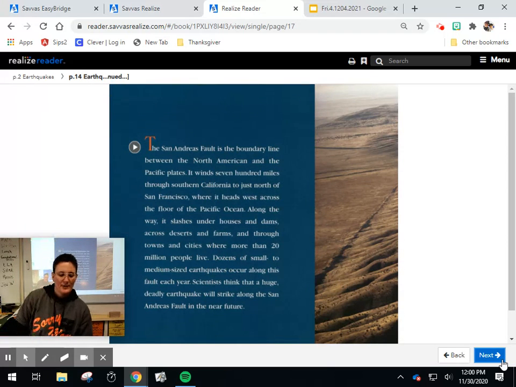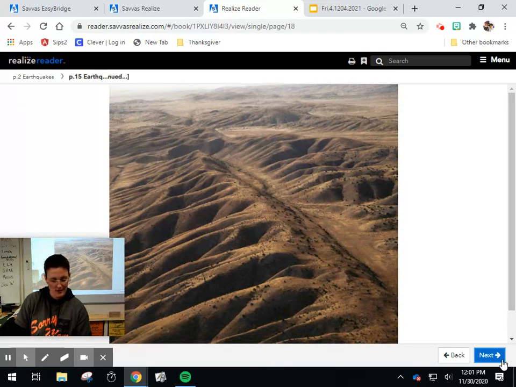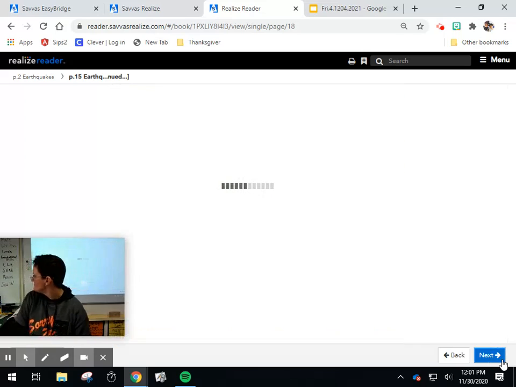The San Andreas Fault is the boundary between the North American and the Pacific plates, the ones we just talked about. It winds 700 miles through Southern California to just north of San Francisco, where it heads west across the floor of the Pacific Ocean. Along the way, it slashes under houses and dams, across deserts and farms, and through towns and cities where more than 20 million people live. Dozens of small to medium-sized earthquakes occur along this fault each year. Scientists think that a huge, deadly earthquake will strike along the San Andreas Fault in the near future. It's a picture of the fault line. That's a beautiful picture. Next page.